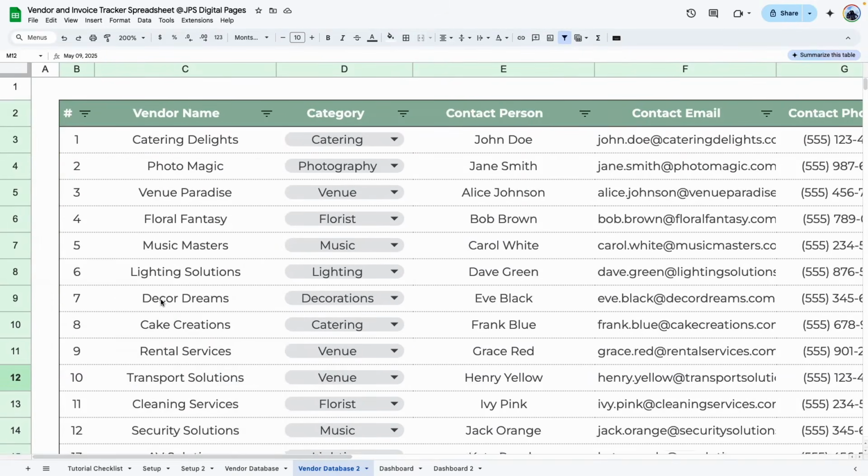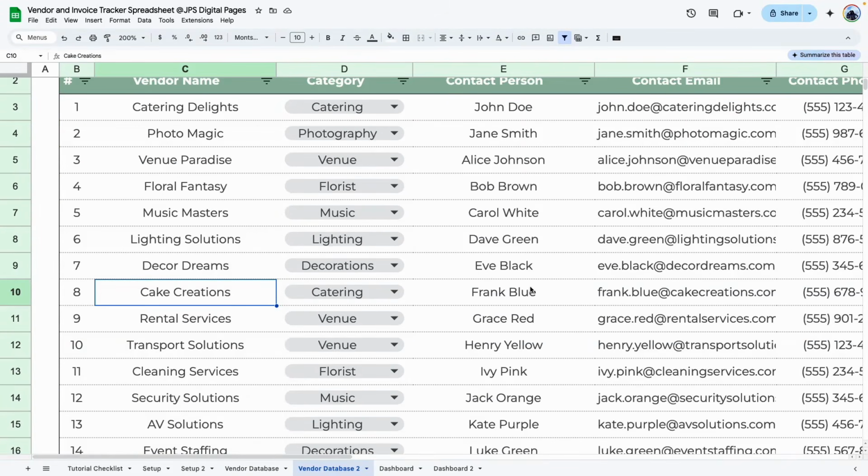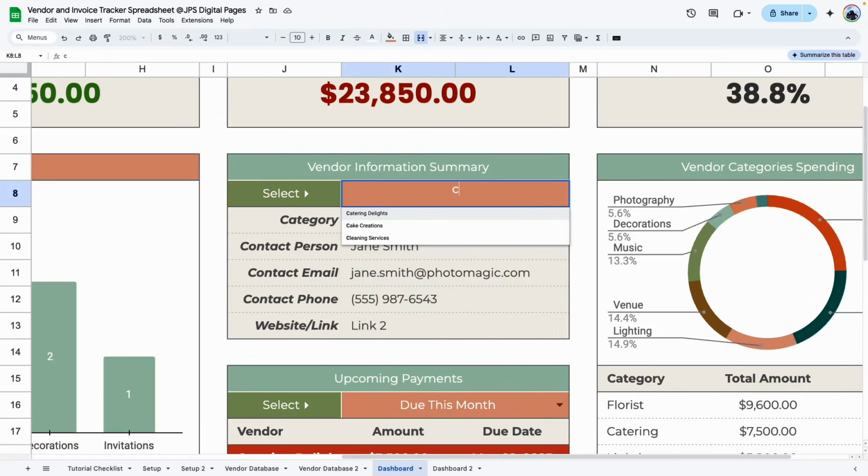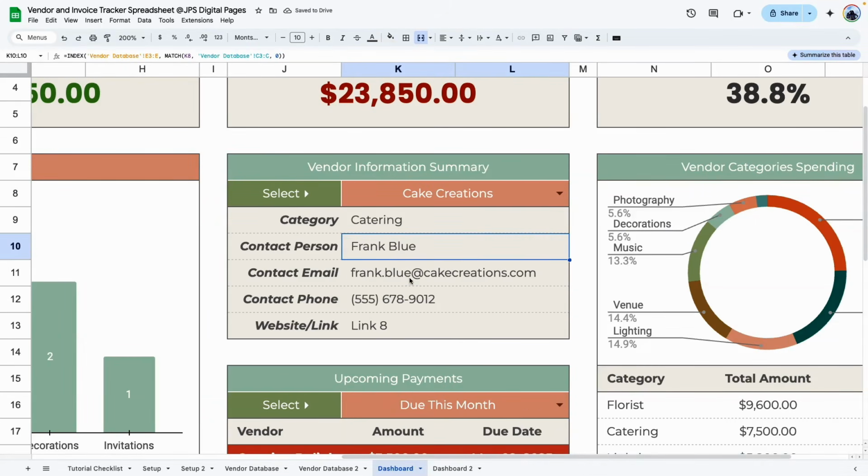So let's say you want to know about cake decorations. You want to know the contact person and the email address. Type cake and cake creations shows up. Select that and you can see the category, the contact person, email address, phone number, and their link. So that's what we're doing.